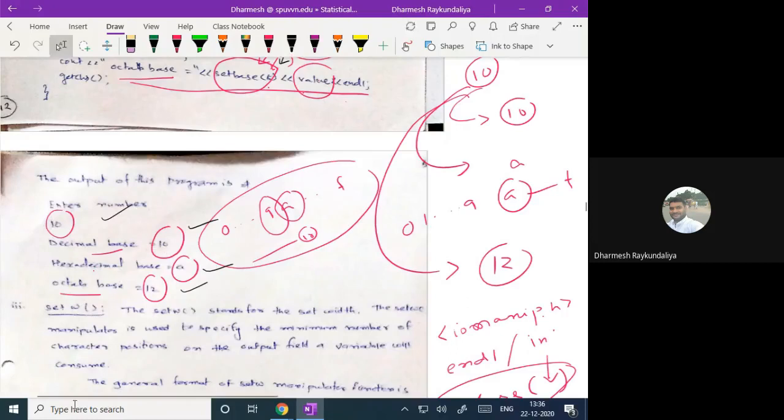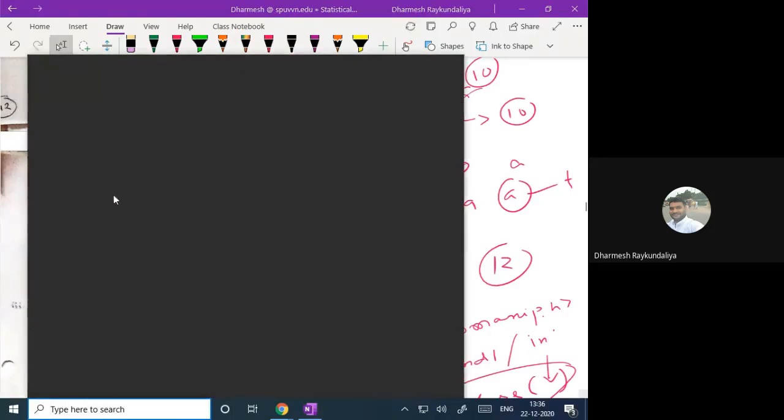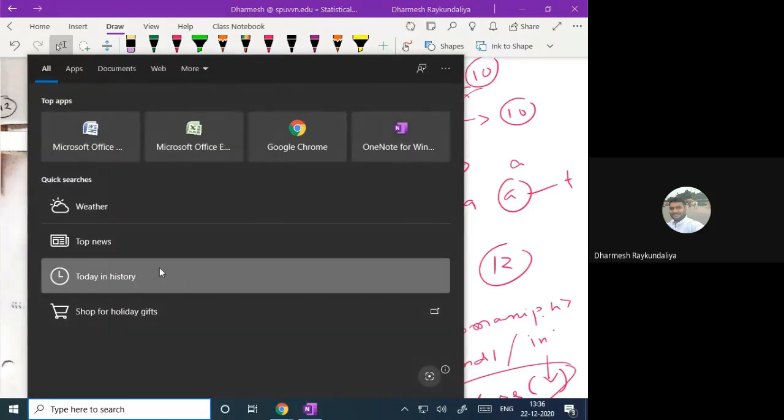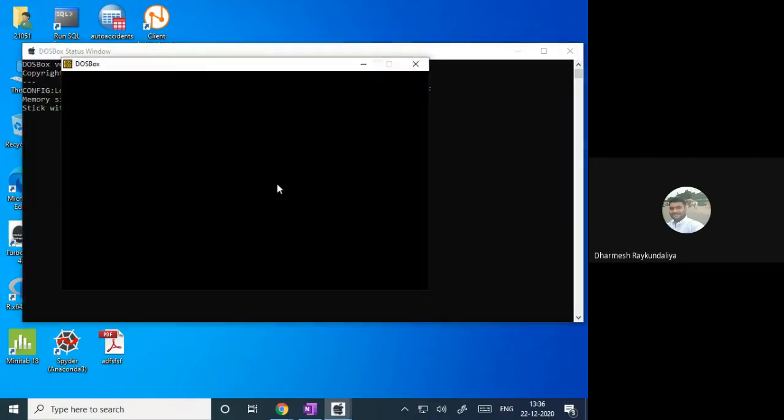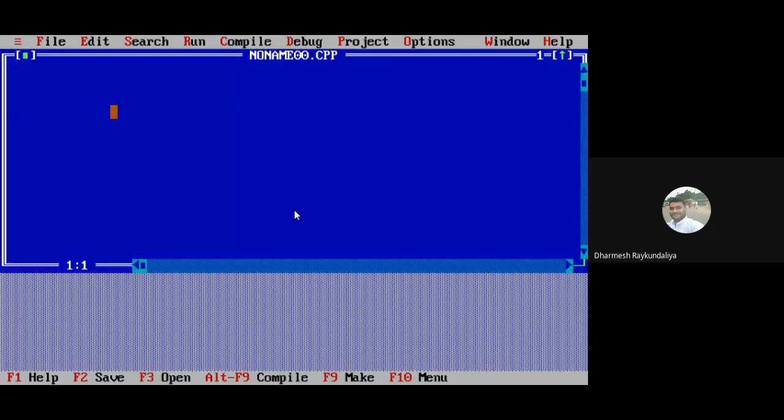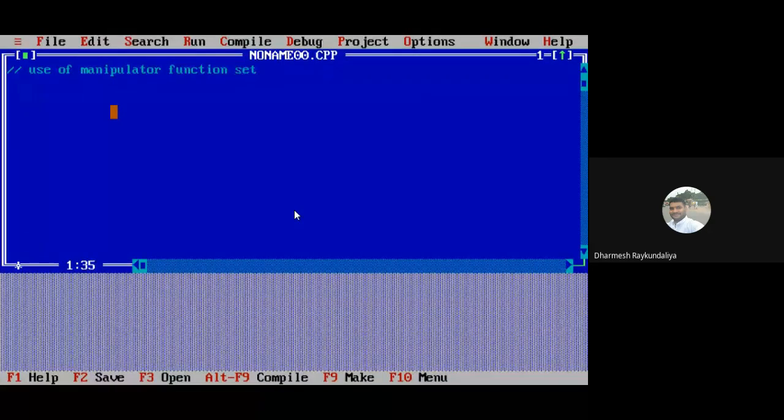So let me write the same program. We will discuss and I will also show you the corresponding program so that you can have an idea of how the manipulator functions are working. Use of manipulator function setbase.